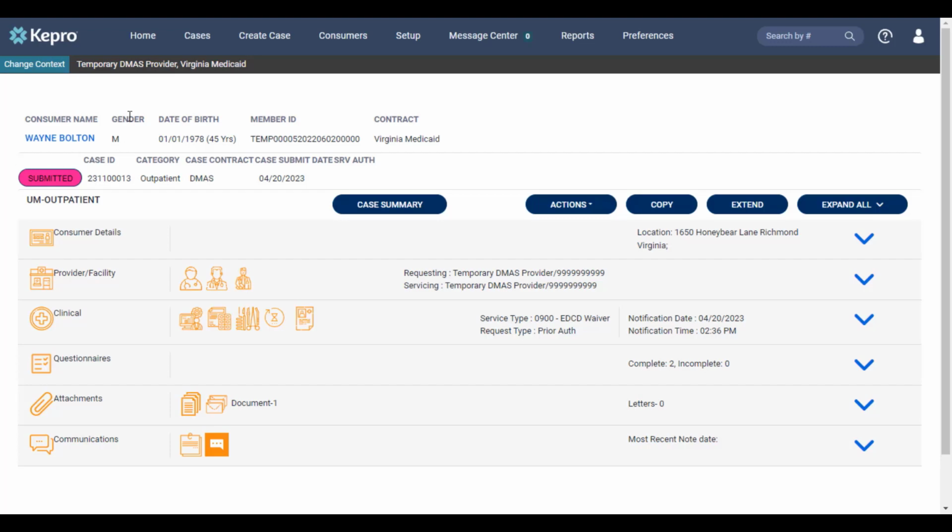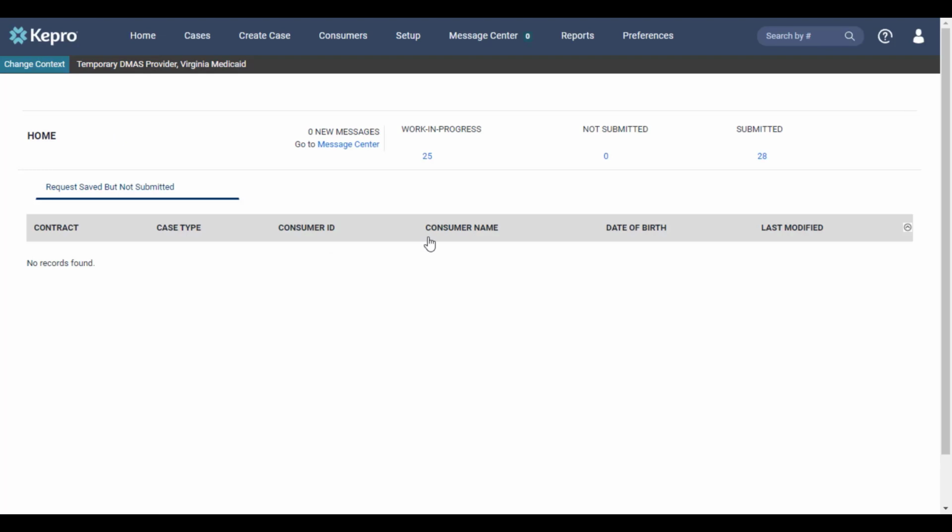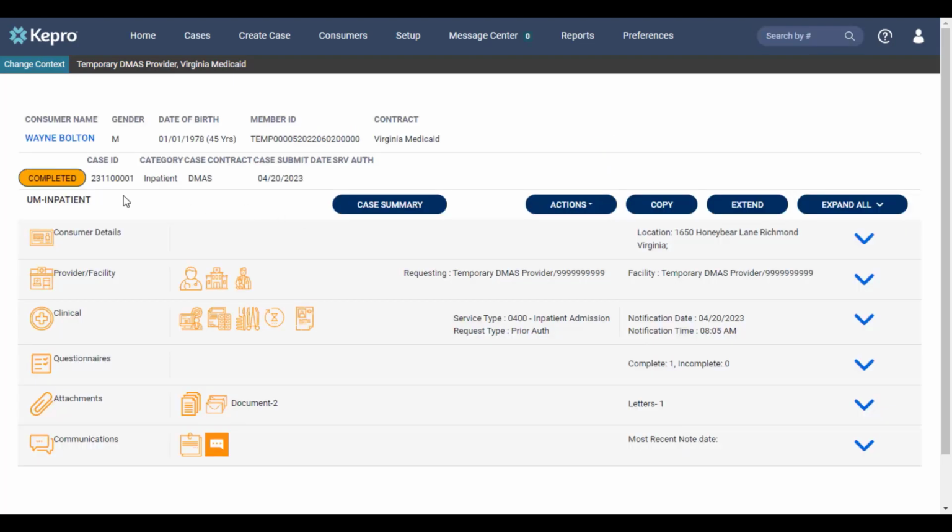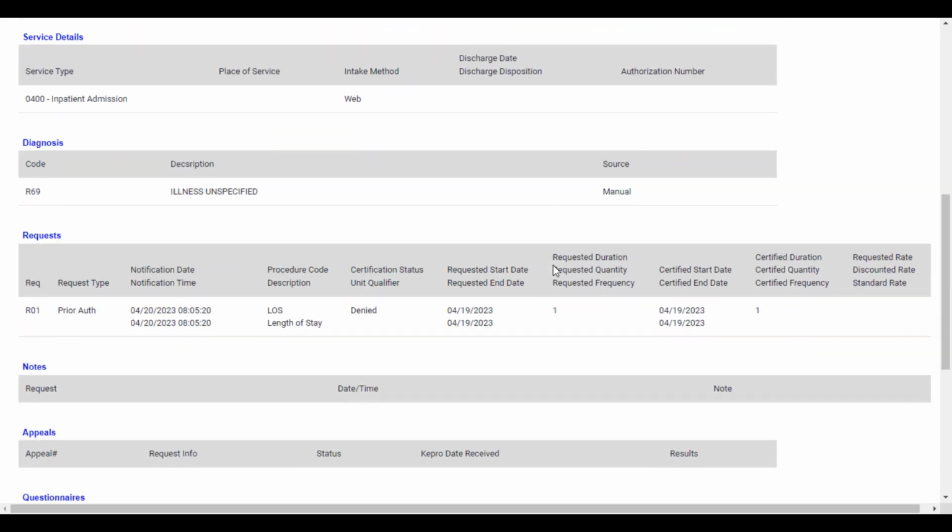I will now return to the home screen. I have another case that I would like to check status for. I will return to the search by number box and enter in my case ID. I can click anywhere outside of the box or press enter on my keyboard to be navigated to my request. My case has been completed, and I will click on Case Summary to view my determination. I will scroll down to my request, and I can see that my case has been denied.